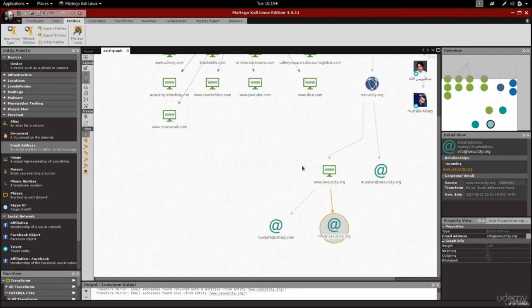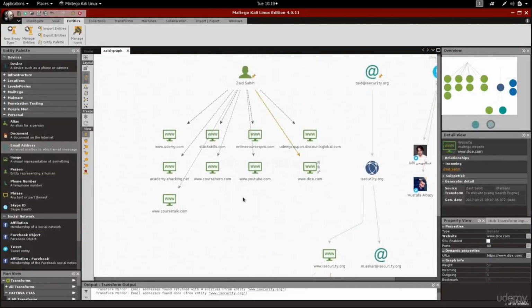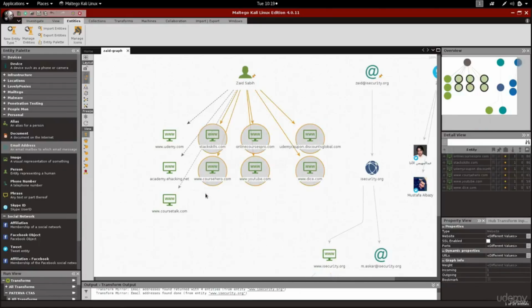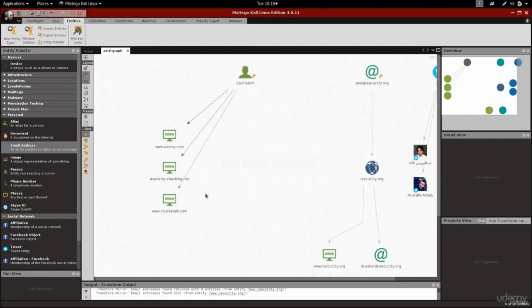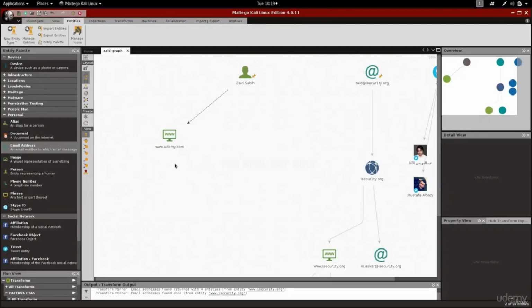Okay, now let's see how we can build up an attack strategy against our target, which is a person named Zaid. Before I do any of that, I just want to organize my workspace in front of you so that we can think of it properly and come up with ideas. So I'm going to delete all of these websites because they didn't really contain any useful information. The only one that had useful information was Udemy, and that's the only one that I'm going to keep.